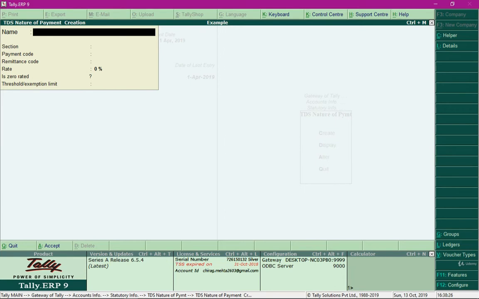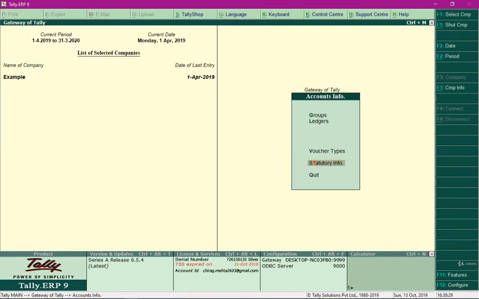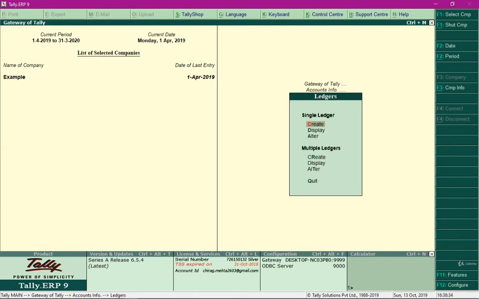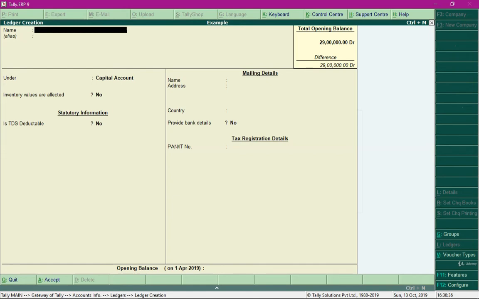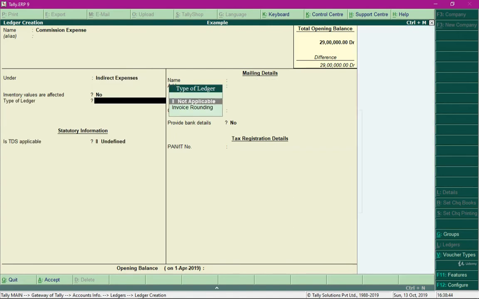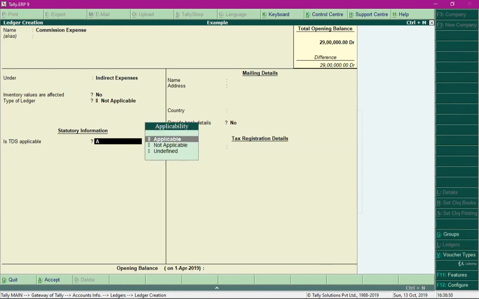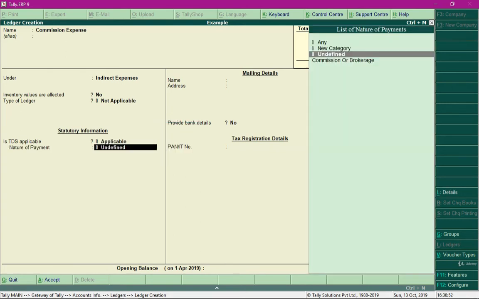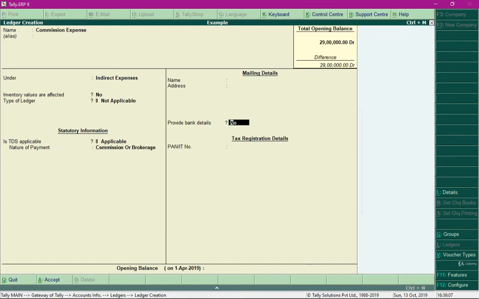Now in order to make payment towards commission we are required to define its ledger. So I will select the option ledger over here and select the option create, and I will create a ledger for commission expense under indirect expenses, and TDS is applicable on this ledger, so I'll select the option applicable over here and specify the nature of payment, which is commission or brokerage, which we just created, and press Ctrl A to save this ledger creation.